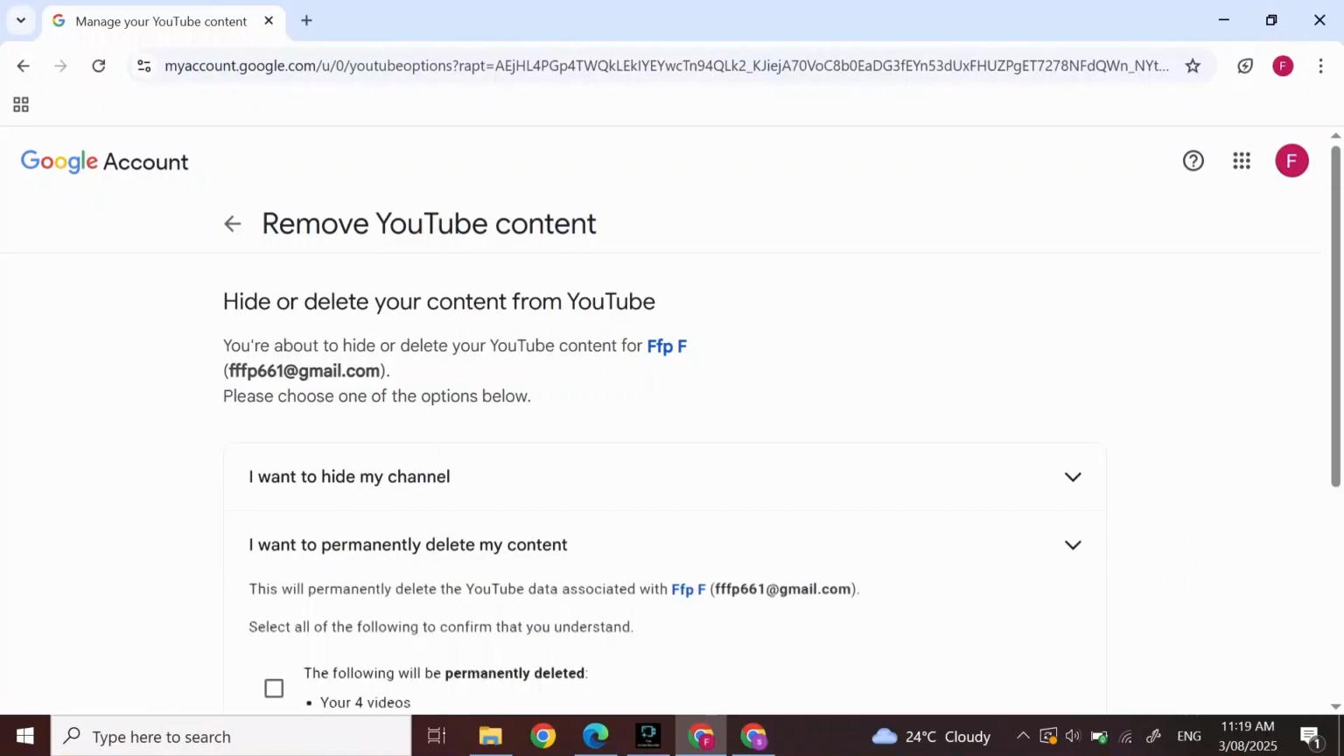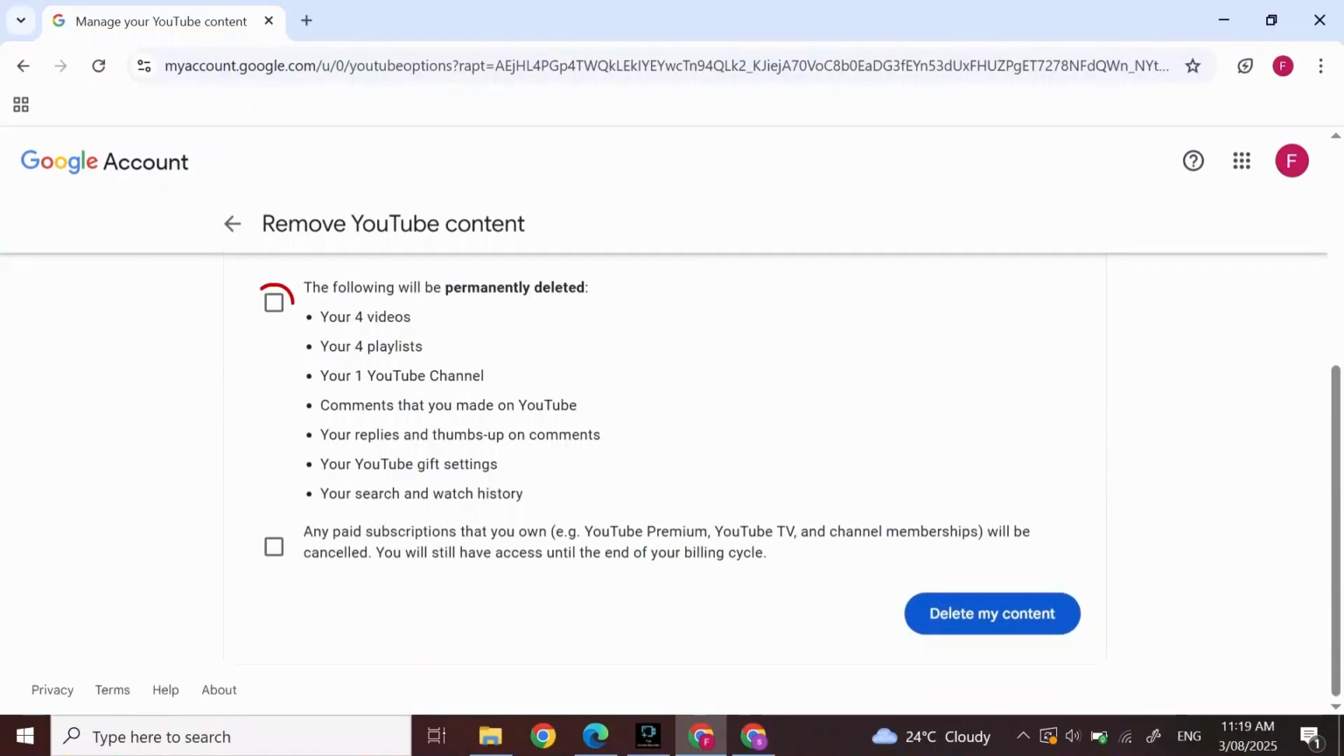There are two options. Simply click on I want to permanently delete and make sure there's tick mark in both the options and press on Delete my content. After that, you're good to go. This is how to delete YouTube channel permanently.